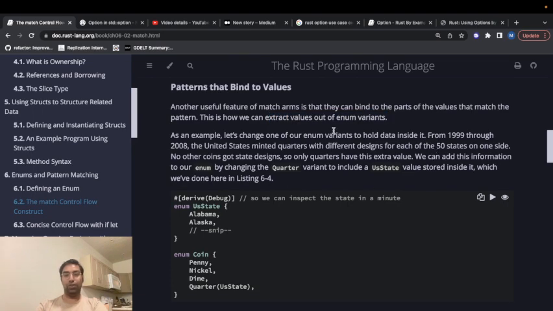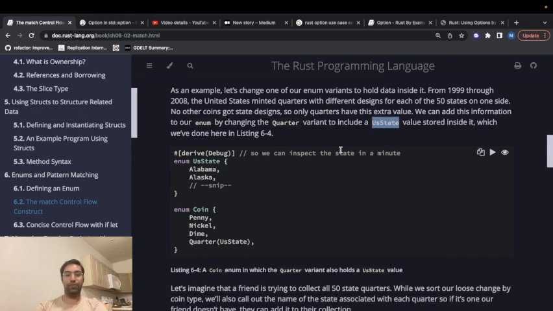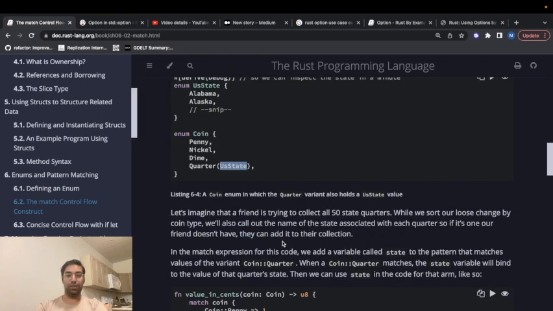From 1999 to 2008, the United States minted quarters with different designs for each of the 50 states on one side. No other coins got state designs, so only quarters have this extra value. We can add this information to our enum by changing the quarter variant to include a US state. So UsState is an enum, and Quarter will hold the US state.